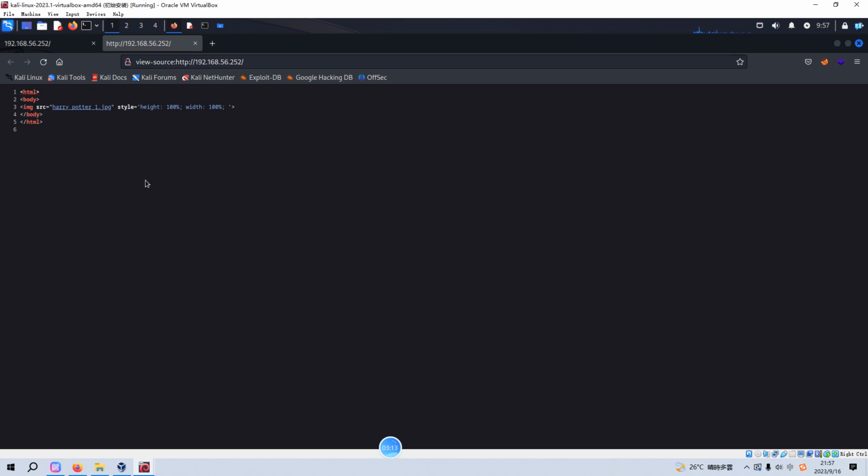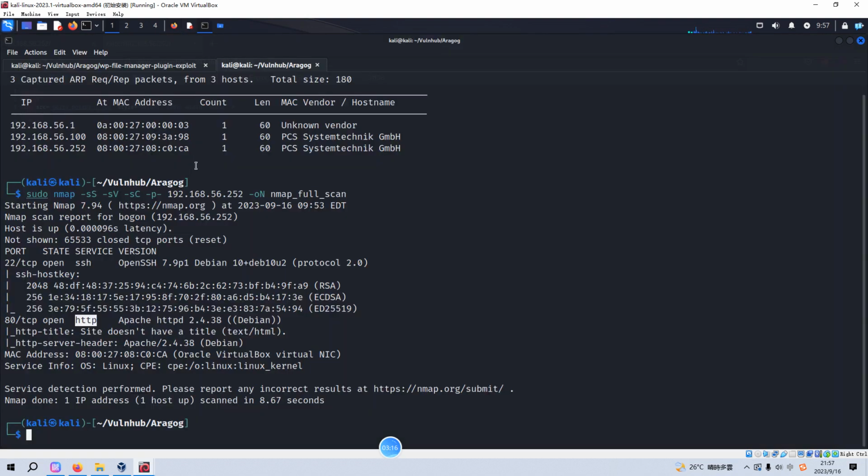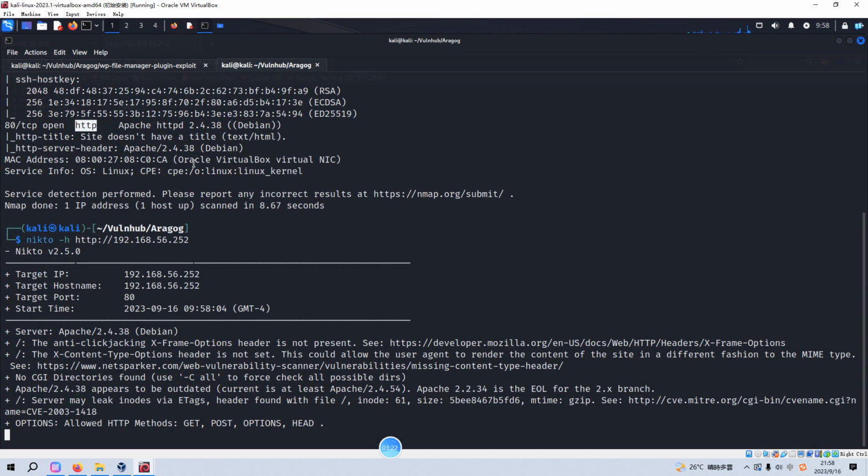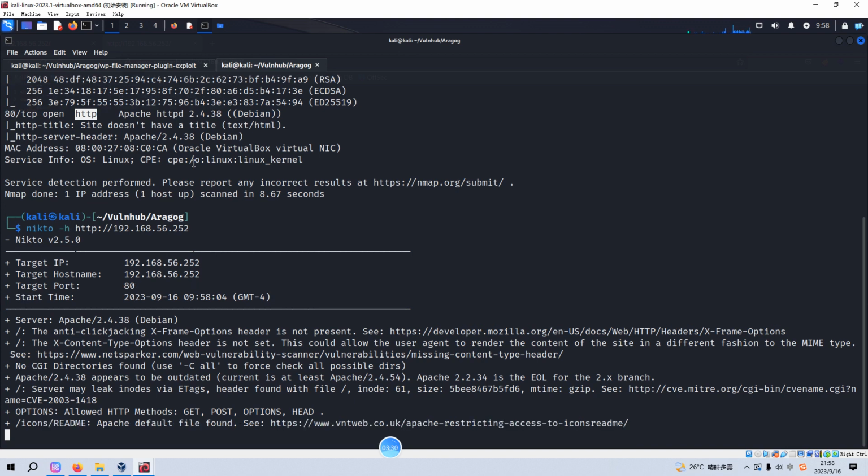So what can we do? Maybe we need to use Nikto to do some further enumeration. And I forgot to mention, I also tried to confirm whether there is a robots file for this target, but it doesn't have.